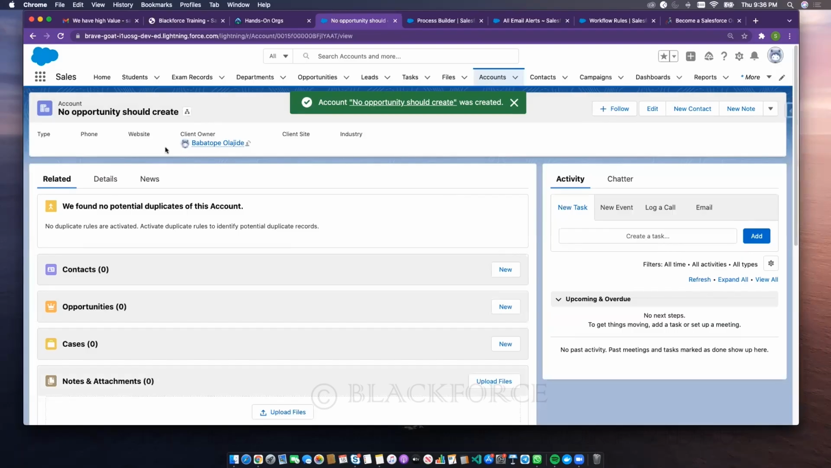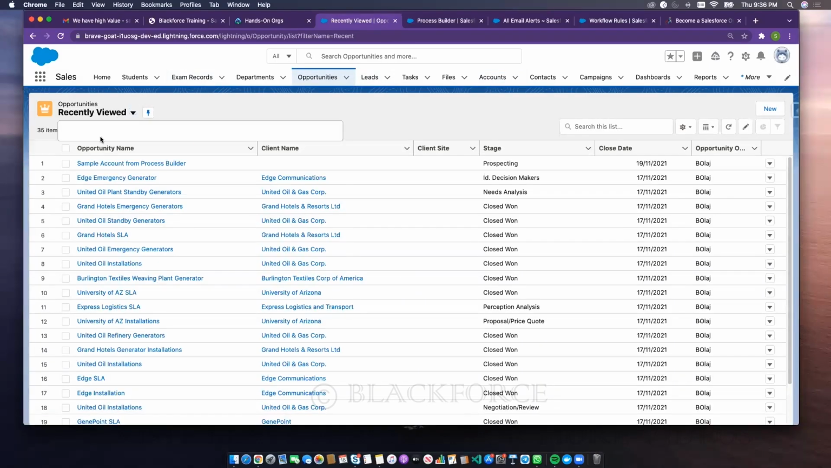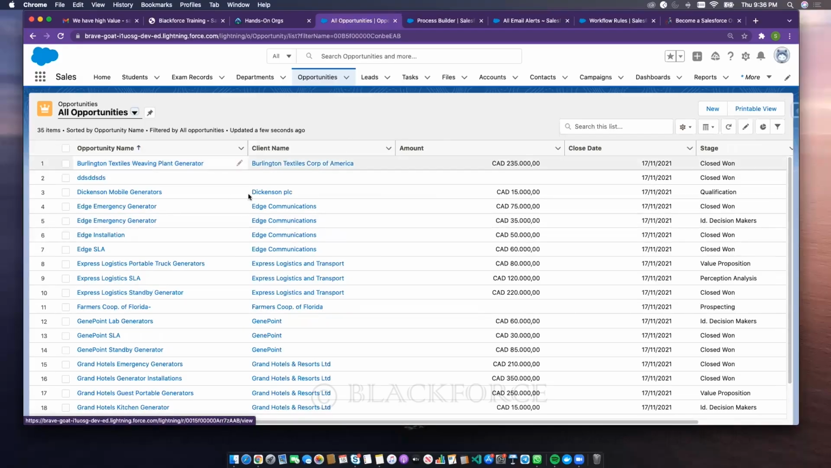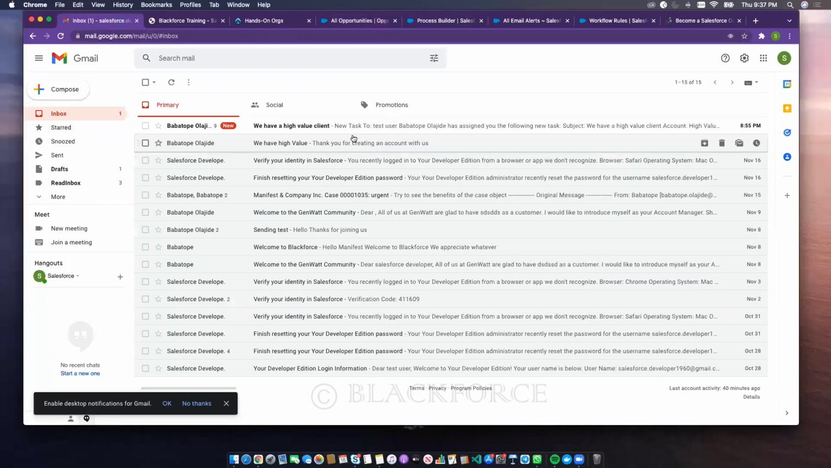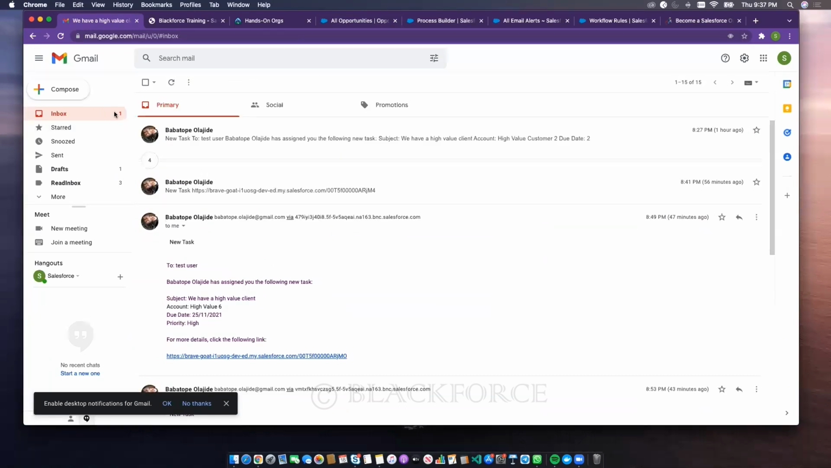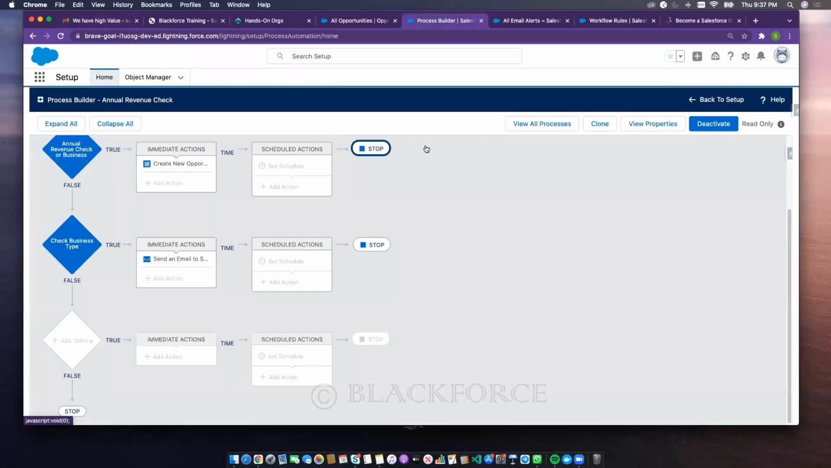So now I don't expect any opportunity to be created, because the criteria for creating an opportunity is not met. However, I'm expecting an email to be sent out, because the criteria for the email is met. And this was sent 0 minutes ago. So that's the benefit of Process Builder.